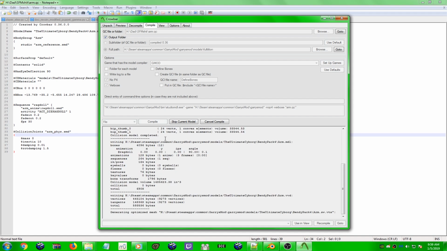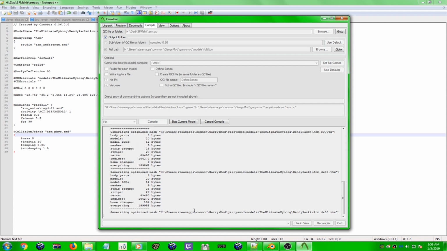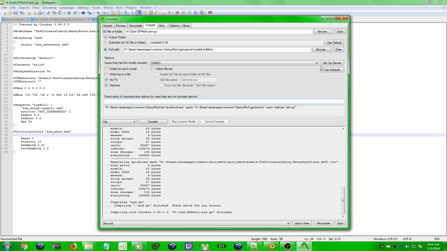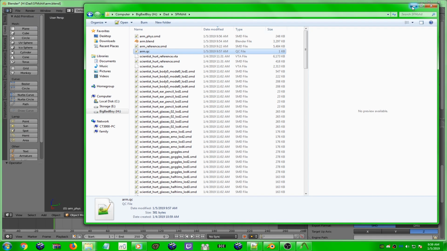So it processes the collision joints. Yay, what did we get? So to find out what we get when it's all done, it's not done yet. So the mesh is fairly vertex-heavy. Considering it's just an arm, it's fairly detailed.